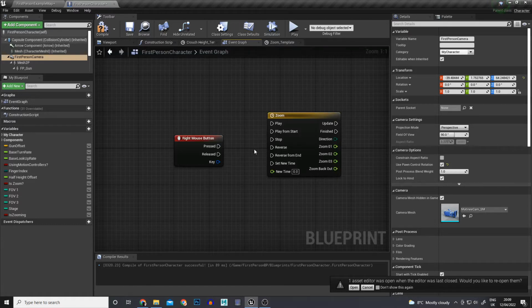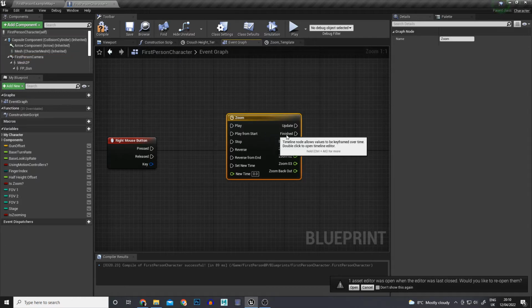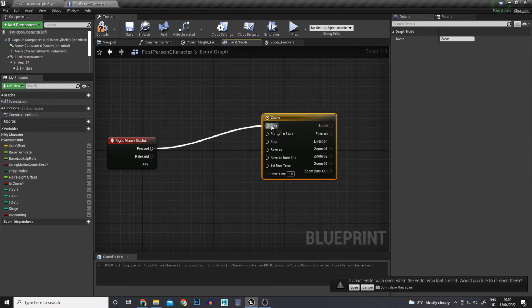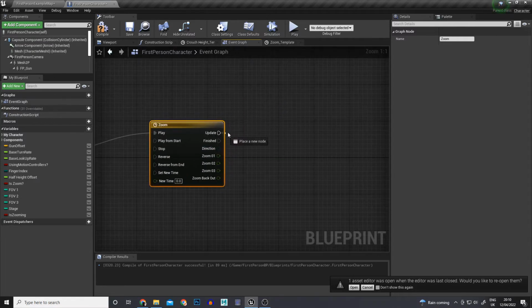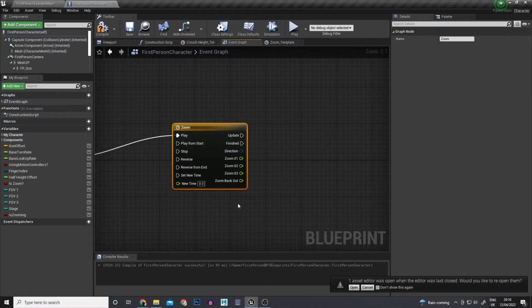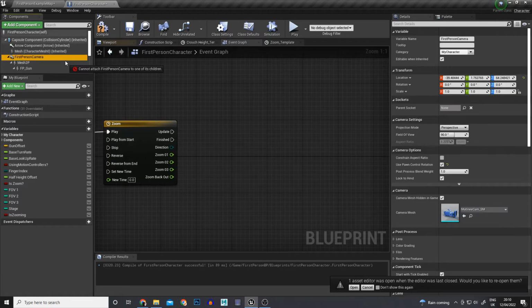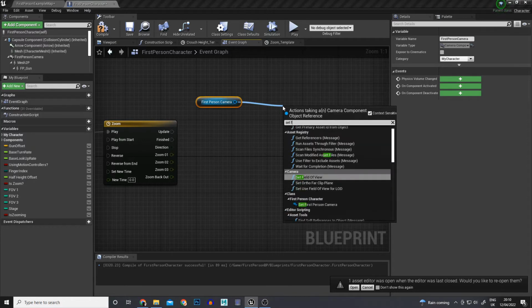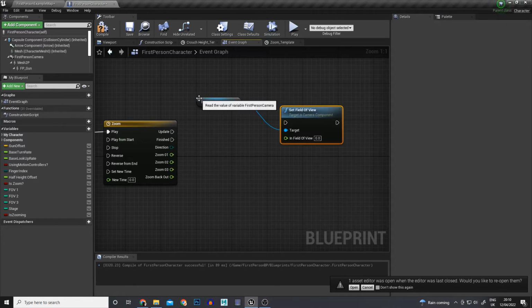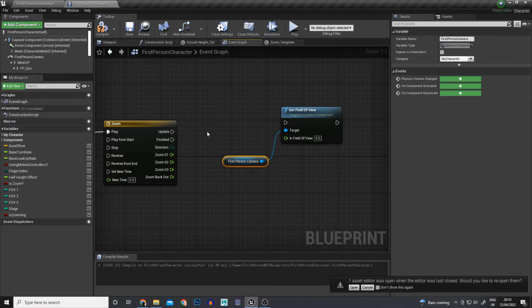So if I go back to my event graph, on press play, we are going to play the timeline. So on update, this keeps updating, so these values will go in increments. With these values constantly updating and going up, we want to set our camera's field of view to those values. So if I get the first person camera and I just left click drag this in and create a pin off and type in set field of view, we now have a field of view here.